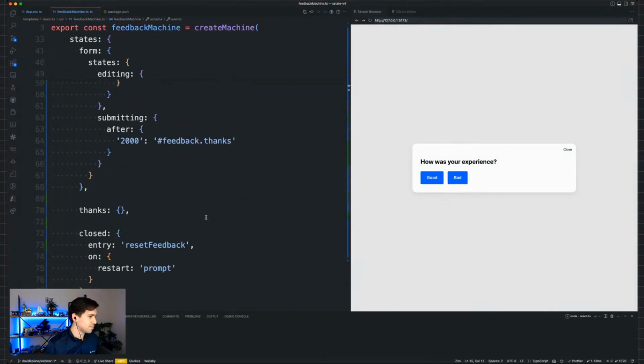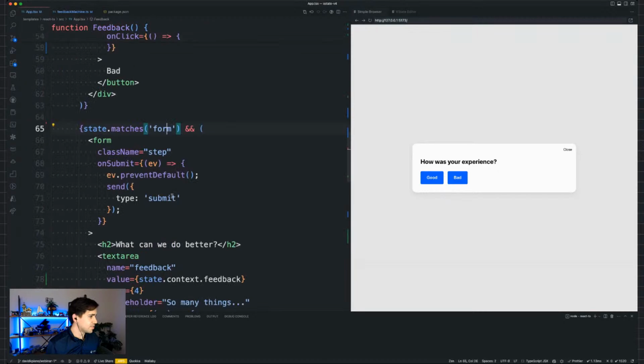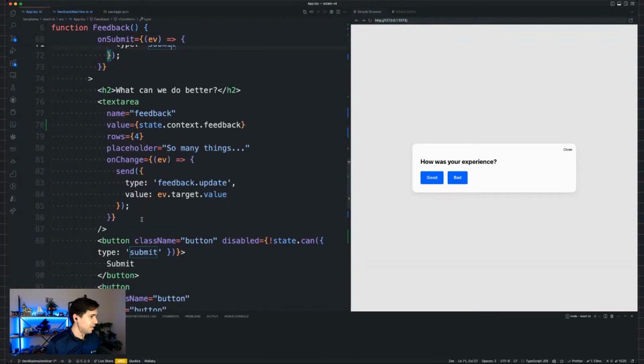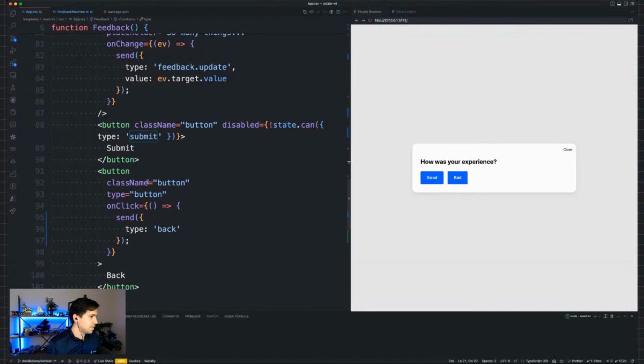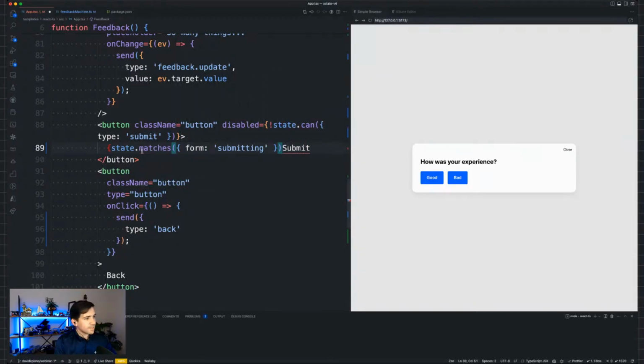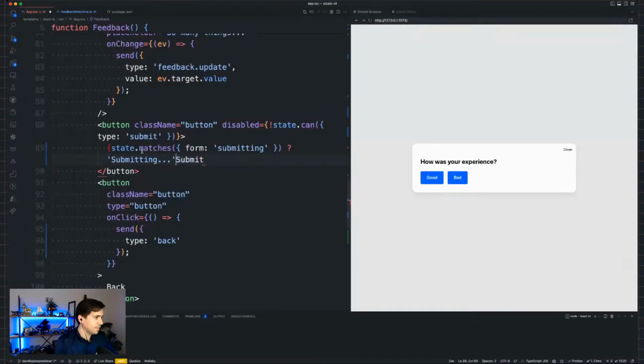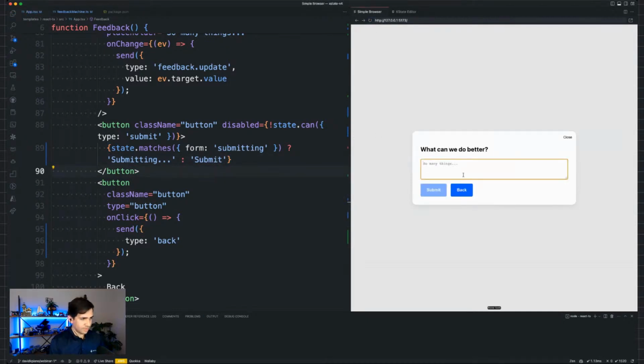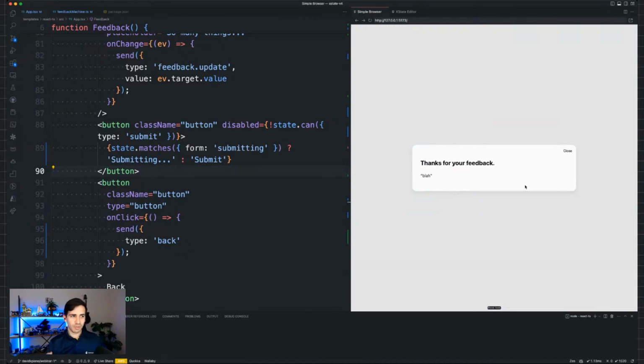It would be nice if we had some sort of loader or something. So let me actually add that real quick. Let's see, what can we do? Submit. Oh, okay. So let's just do this. State.matches form submitting. So if it's submitting, we want to show submitting. Otherwise, we just want to show submit. I'm going to save that, reload. So I'm going to press submit. It shows submitting. And then after 2 seconds, it goes to thanks for your feedback.